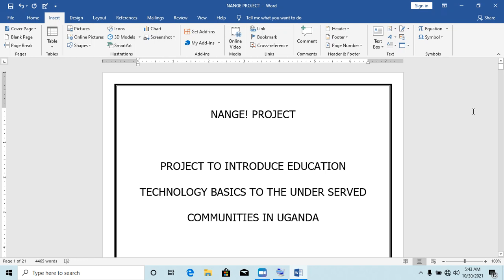If you want to go to the end of the line, this is Nange project. So I am at N, but I want to go to the end of this line. I'll simply press End without pressing Control. So my cursor is at the end of this line. If I am at the beginning of the word project and I want to go to the end of this line, I simply press End on the keyboard. I'll show you this again.